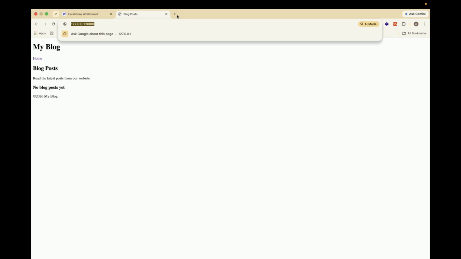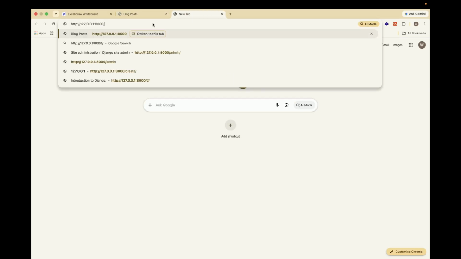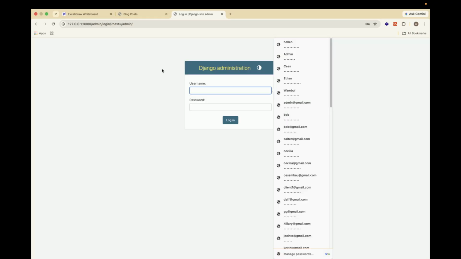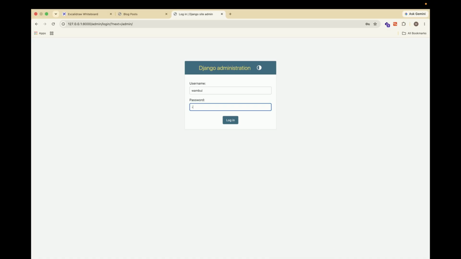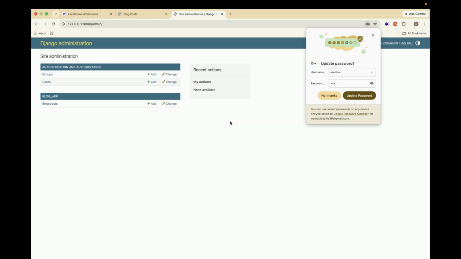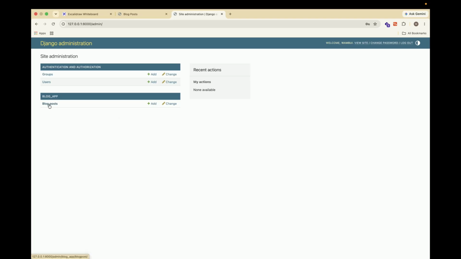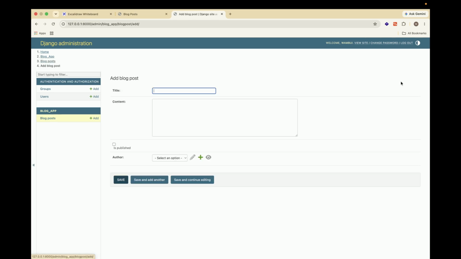So I'm going to copy this and I'm going to paste it here. Then I'm going to add admin over there. And then I'm going to log in with the credentials that I just created. So it was Wamboy and that was the password. Then log in. So here you can see we do have the blog posts part with the blog app here. So on the blog posts, I can be able to add a blog post.